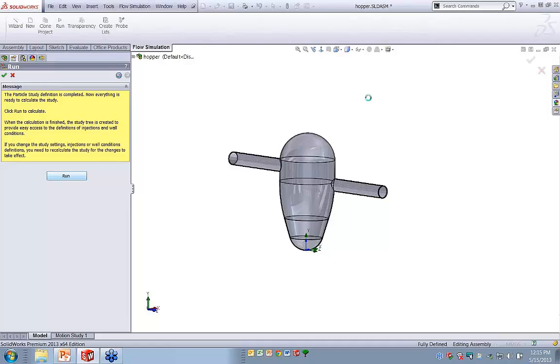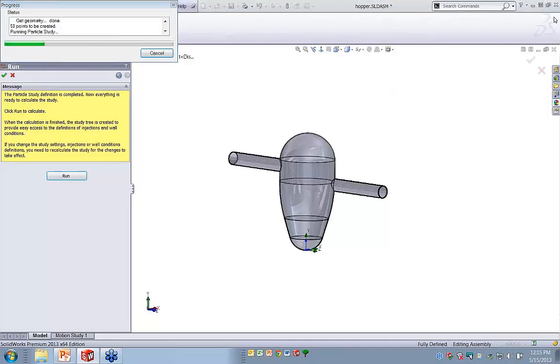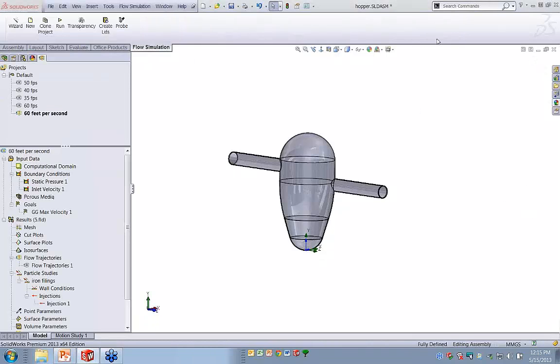So this takes about 30 seconds to run the particle study. Let me go ahead and check for any questions. Okay, no questions yet. Okay, our particle study is finished.